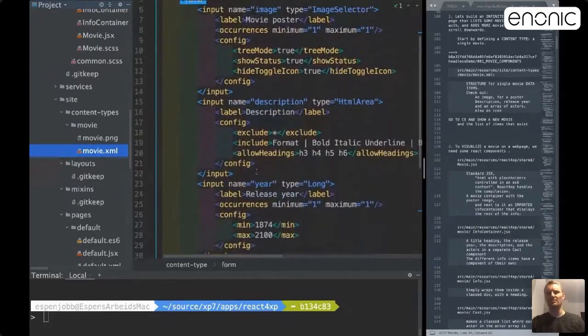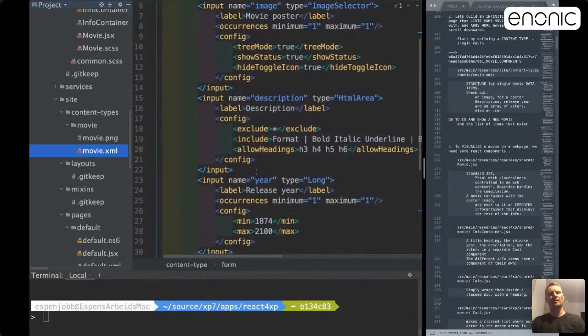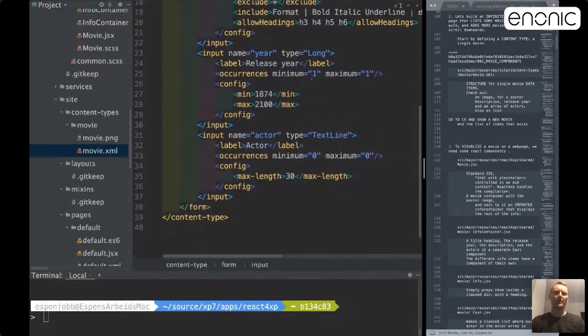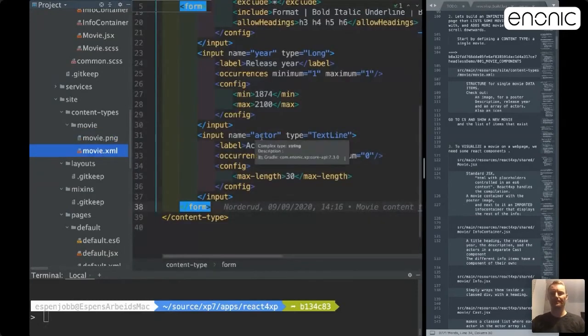This is just for demonstration purposes. It's pretty similar to what Thomas just showed us about the movies. What we have here is an image selector where we can insert a poster. We can describe the movie with an HTML area. We can say what year it's been released and what actors, an array of just strings, played in it. And there's also a PNG just to mark the content type in Content Studio.